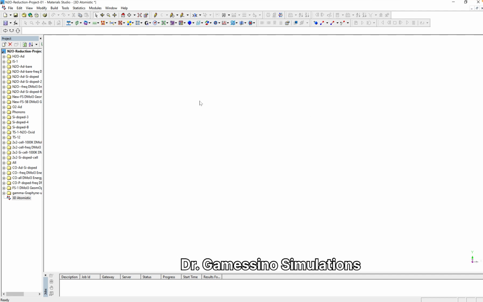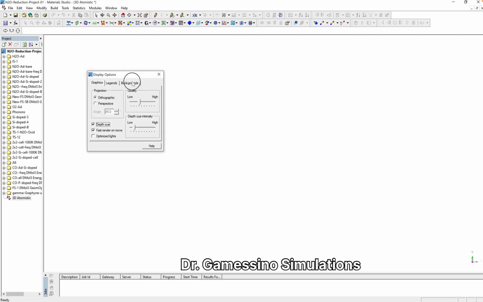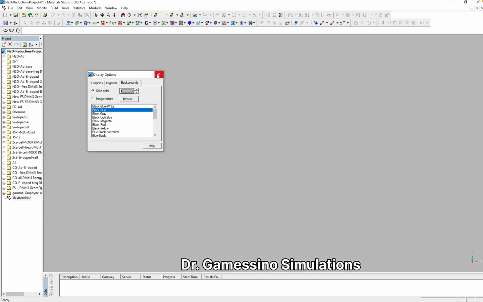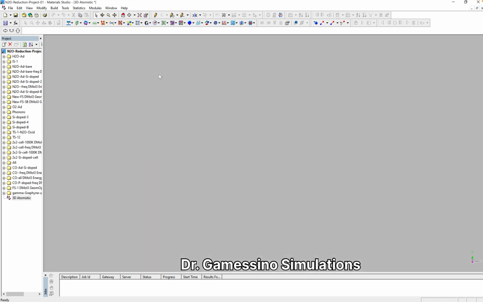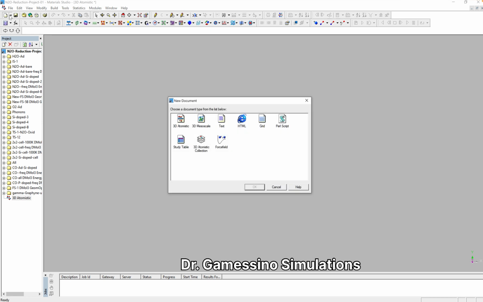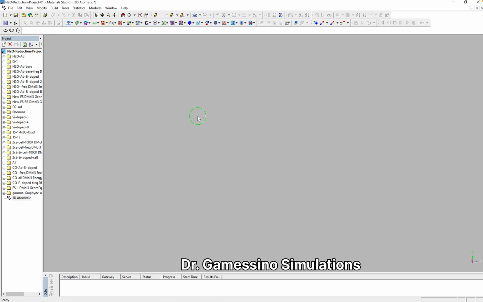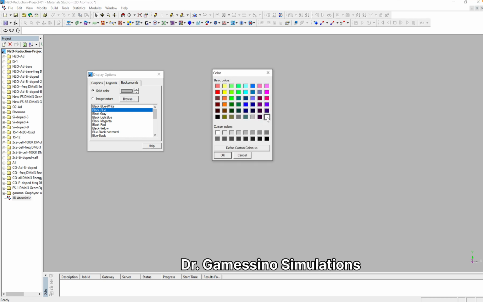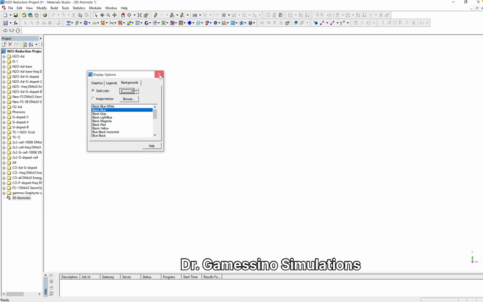Mostly in articles we are using white color, so my background is white. You can easily change this with a right click, go to the display option, and then select background. In background you can choose any color you want to be displayed in your display. I am basically using white color, so I am selecting white color for my simulations.